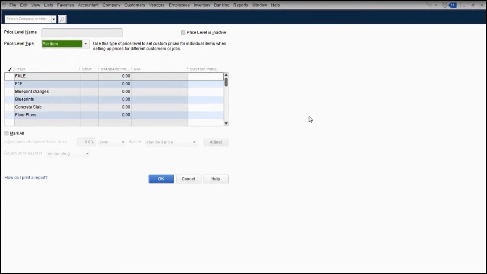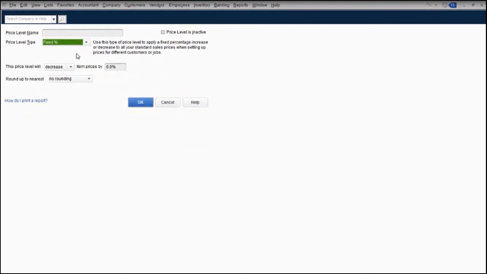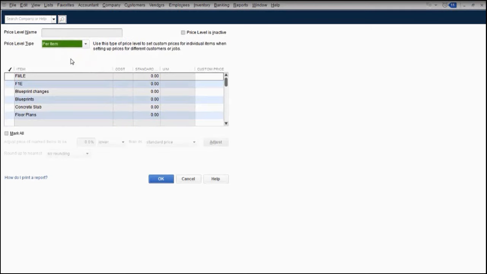In our Pro level software, only fixed price levels are available. Per item prices are available in Premier, and both Pro and Premier are limited to 100 price levels. In QuickBooks Enterprise, we've increased it to 750.